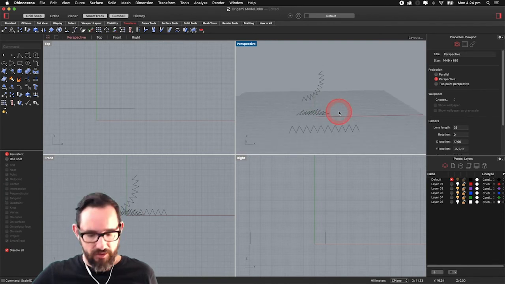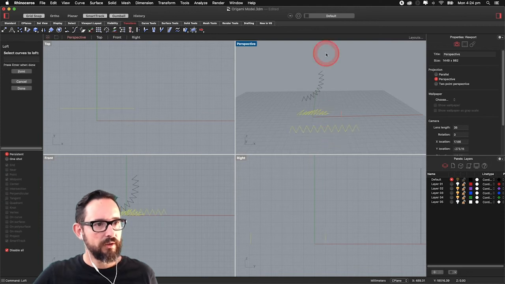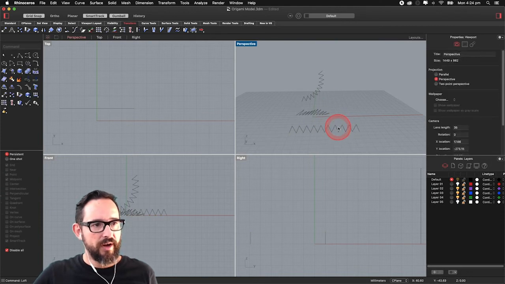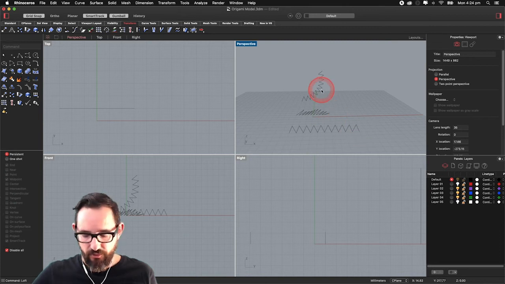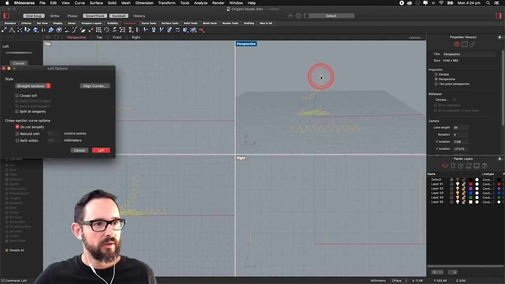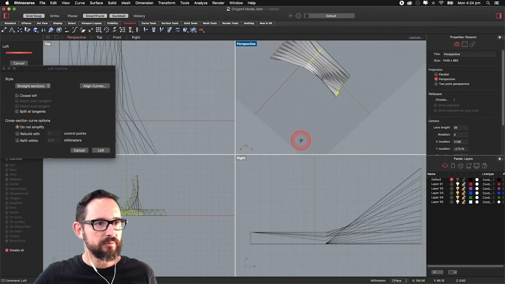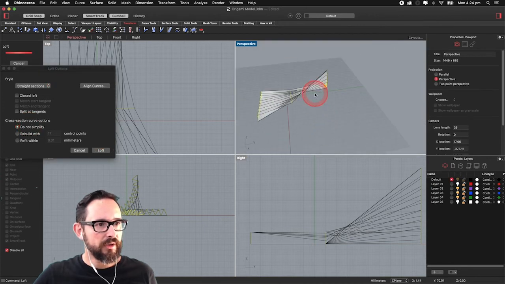So now we can loft. Press curves to loft. 1, 2. Again, be aware where your starting point and the end point are. So always start on the same side in order to avoid those crossed elements. And let's see if this popped up properly.